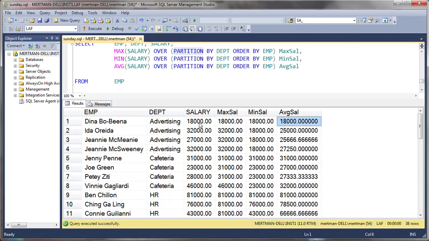And the average, the first one, 18 averages to 18. 18 and 32 makes 50,000. It averages to 25. On and on and on. But notice what happens when you get to cafeteria. It resets. See, now 31,000, well, the max and the min so far are 31,000, and so is the average.